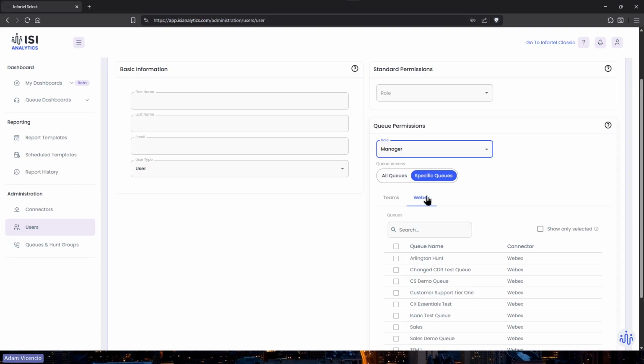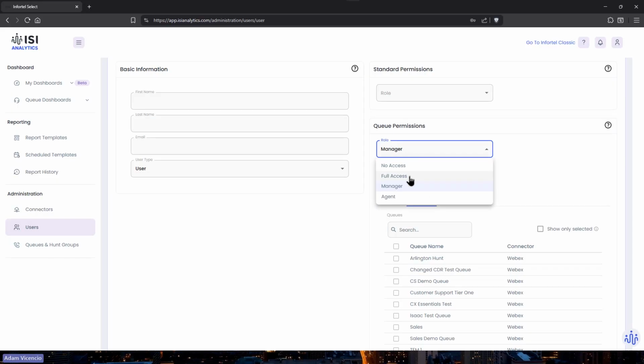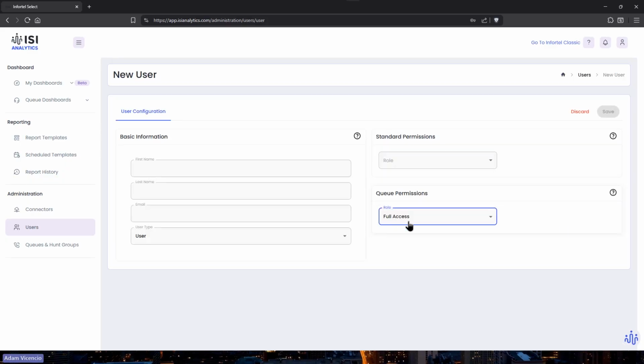Like we talked about thresholds in a different session. You can set specific thresholds, or you can set service level metrics and stuff like that. As a manager, you'd have access to that. So that gives you a little bit more power. And then if you gave full access to the queues, that's basically giving them access to every single queue in the product, without any limitations. They'd be able to see everything.